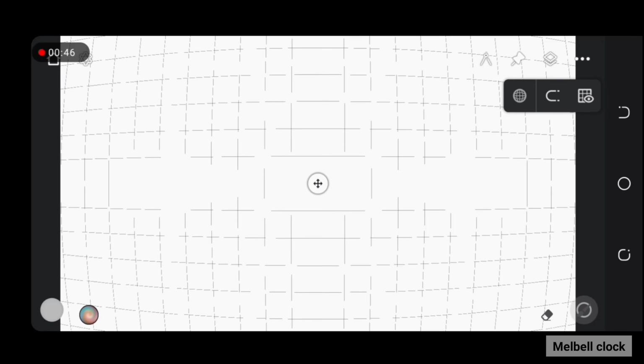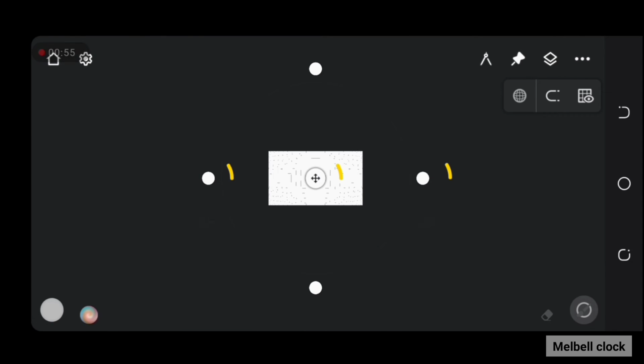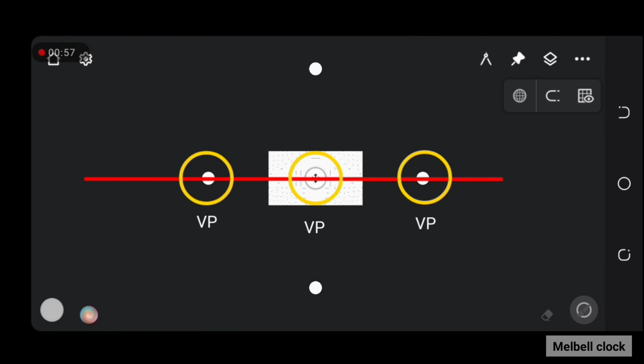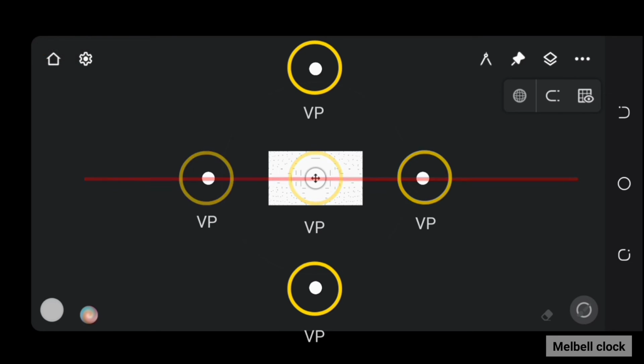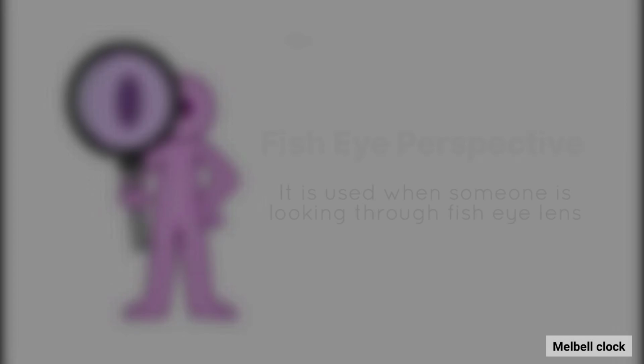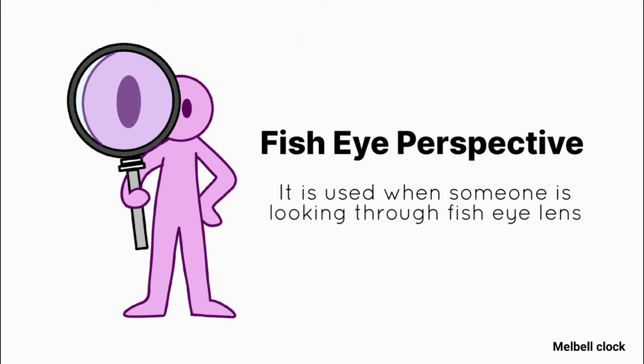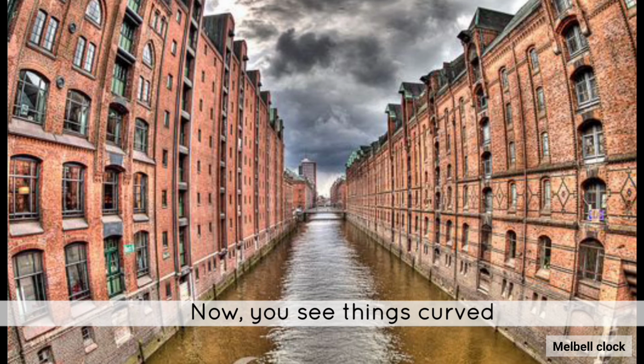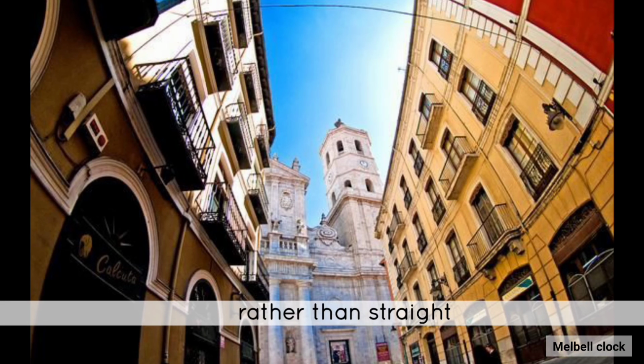Curvilinear perspective has five vanishing points, three situated on a horizon line and two above and below the horizon line. All horizontal and vertical lines bend towards the horizon line. It is used when someone is looking through a fish eye lens. Now you see things curved rather than straight.